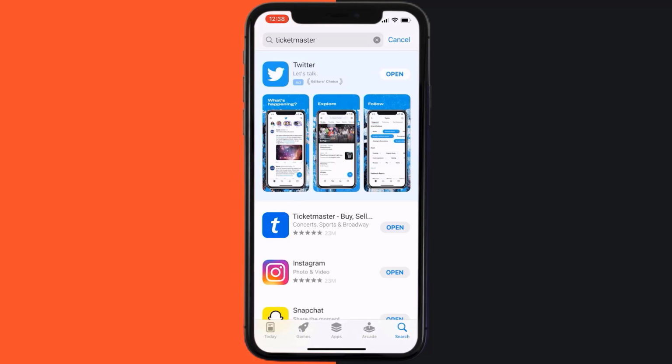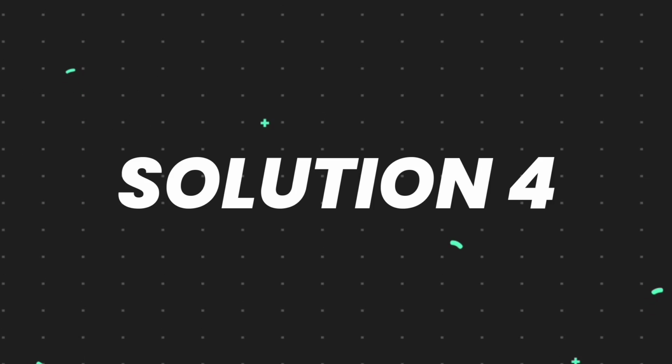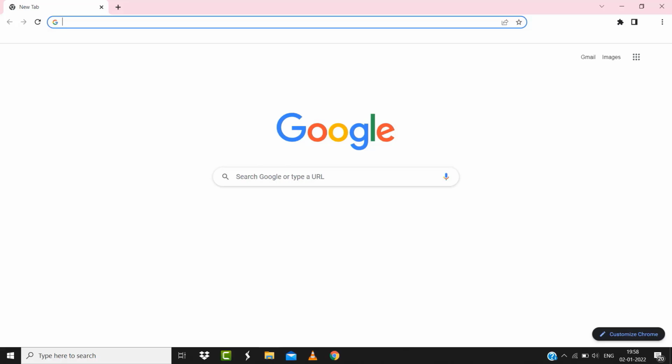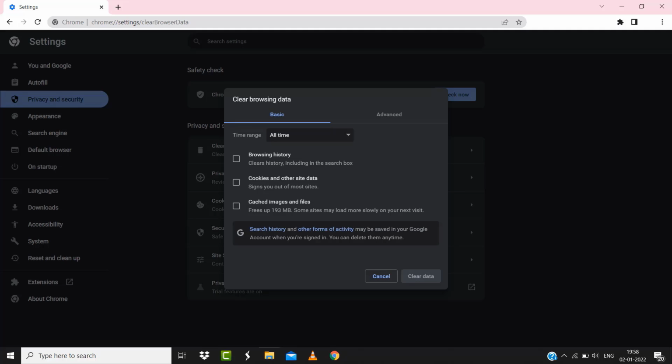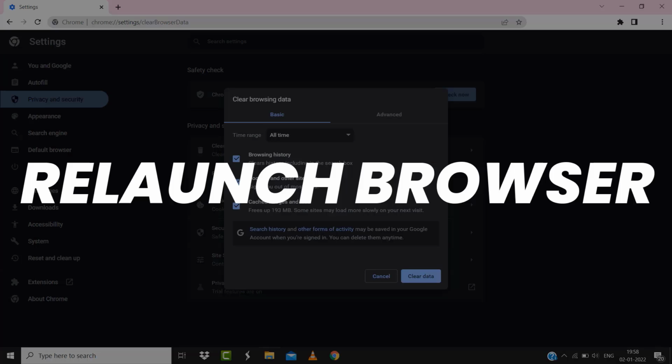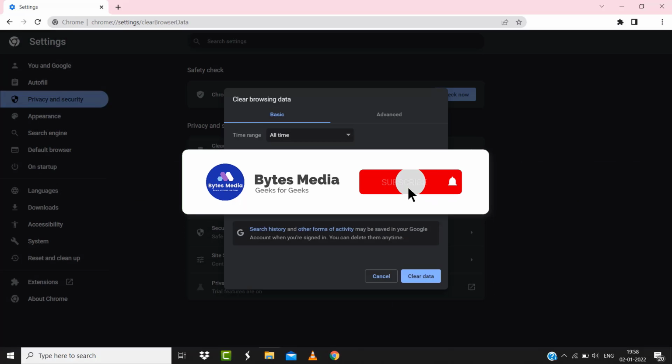But in case you're using a desktop, then you need to clear your browser's cache. For instance on Chrome, you simply need to hold down Control, Shift, and Delete keys on your keyboard. A pop-up window will open up. Simply select All Time in the box next to Time Range. Then checkmark these boxes and tap on Clear Data. Once you're done with it, relaunch your browser and check if it fixes the issue.